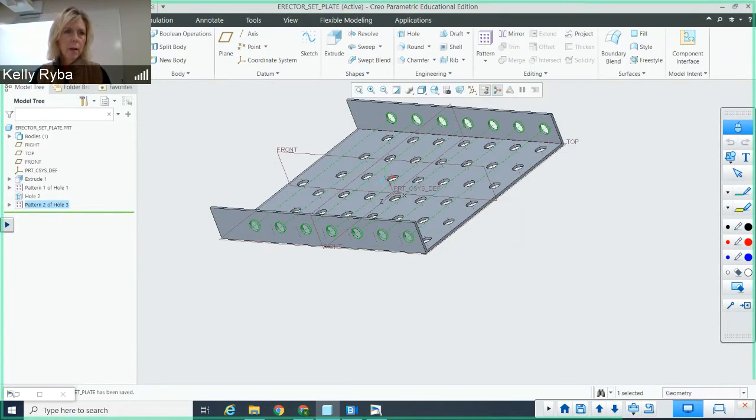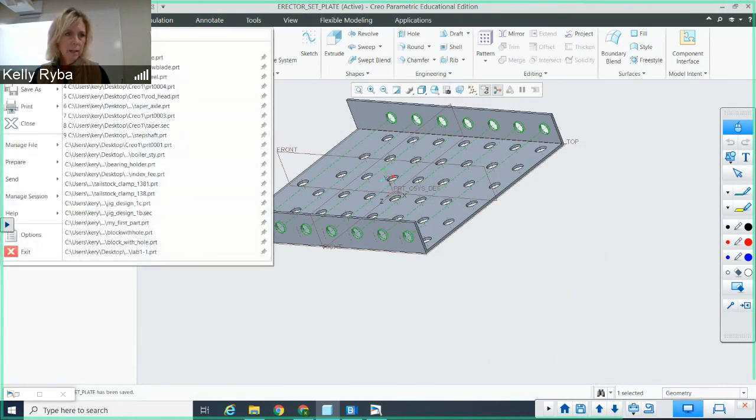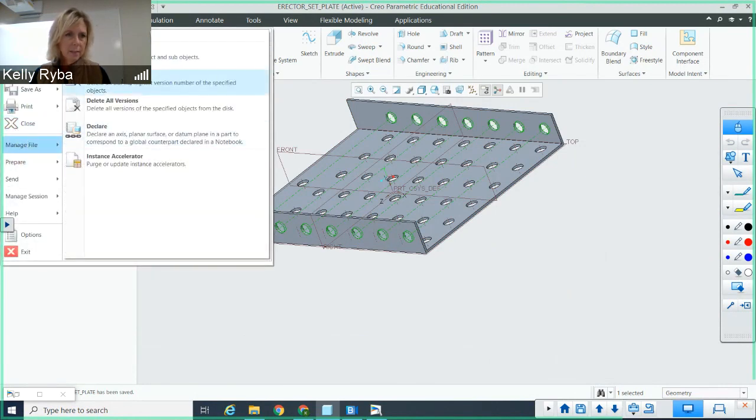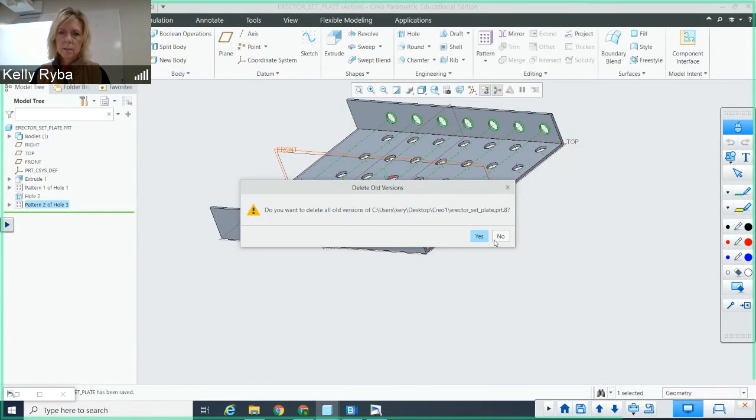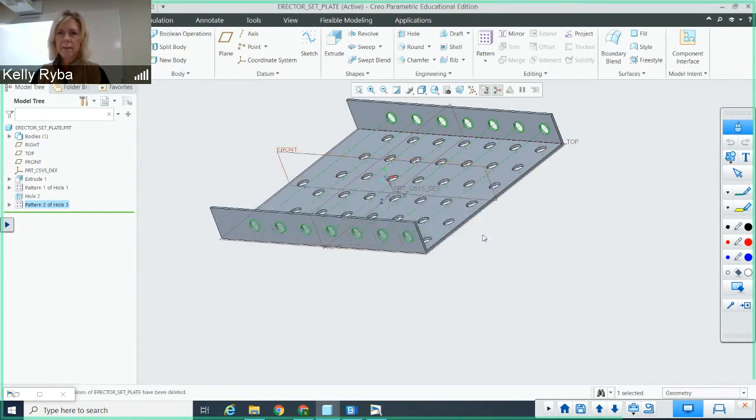And then I'm actually going to get rid of the old versions. So I'm going to go to File, go to Manage File, and then delete all the old versions. Do I want to delete them all? Yes, because this is my final part and I'm happy with it, right?